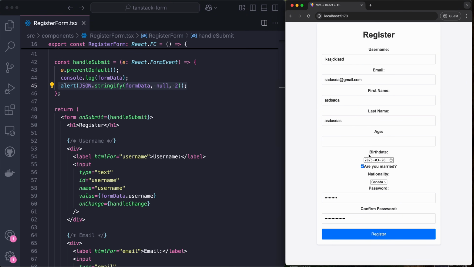Then we want to make sure that the birth date is not empty, that the nationality requires a selection, and that the password not only meets at least 8 characters so that we don't allow them to put small passwords, but also we want to confirm that the password they put in the confirm password is the same as this one.